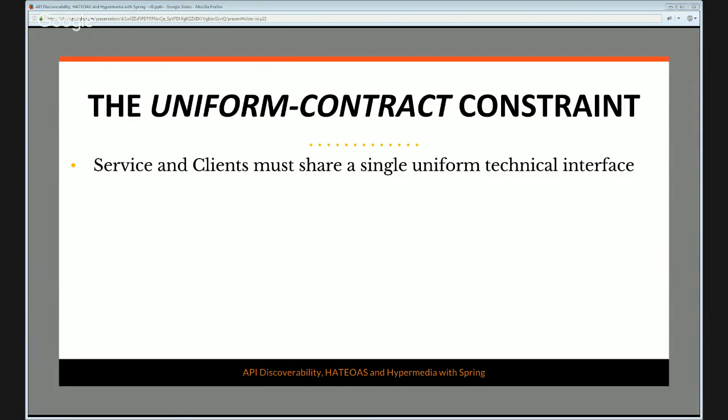Now, we are only going to talk about the uniform contract constraint. And the reason we care about this one in particular is that this one leads to HATEOAS, right? HATEOAS is essentially a part of this constraint. Now, at a very high level, this constraint says that the service and the clients must share a single interface. They must share a single uniform technical interface.